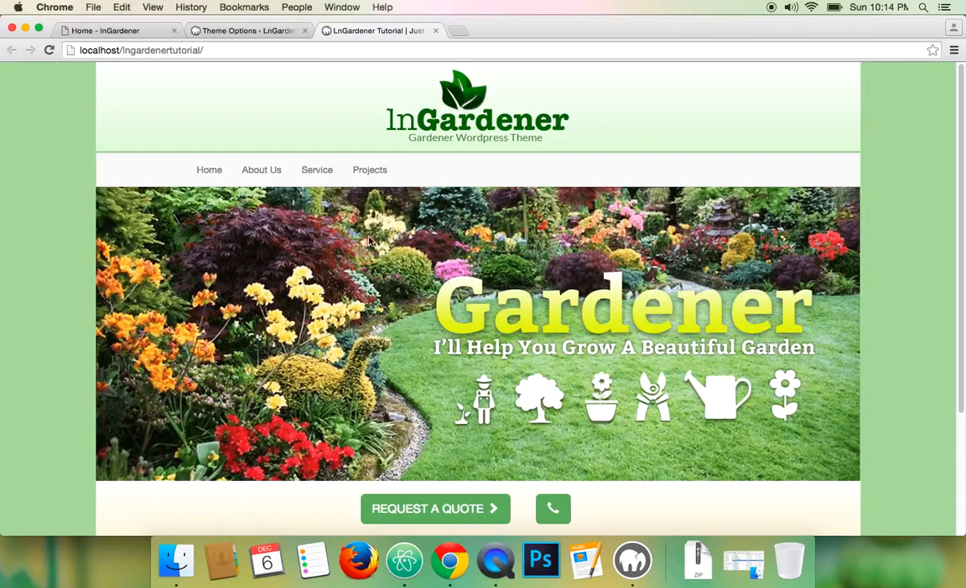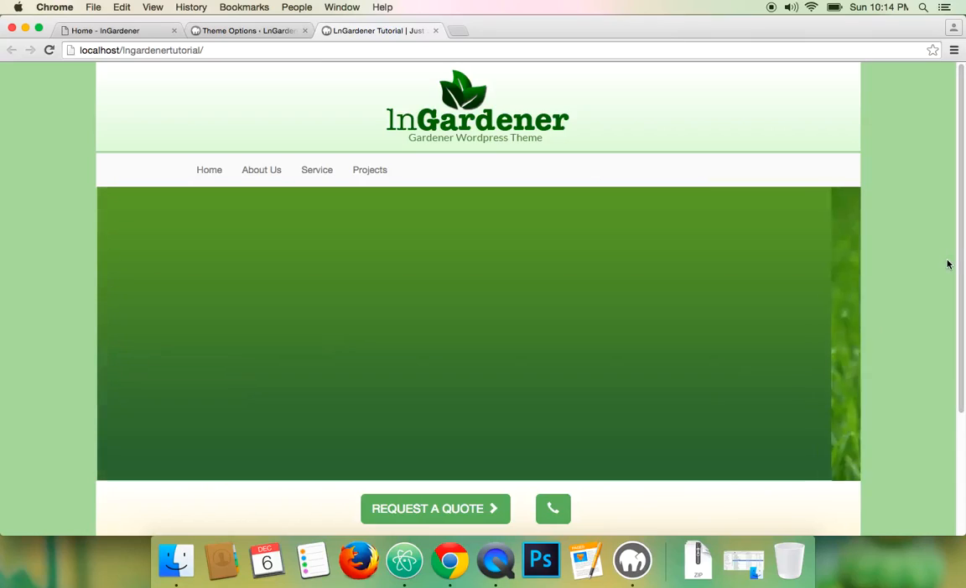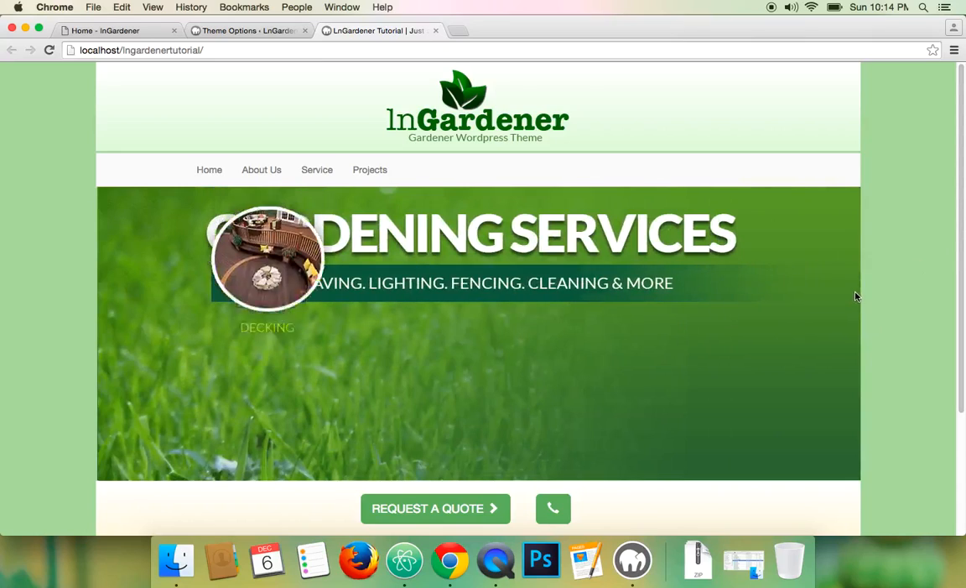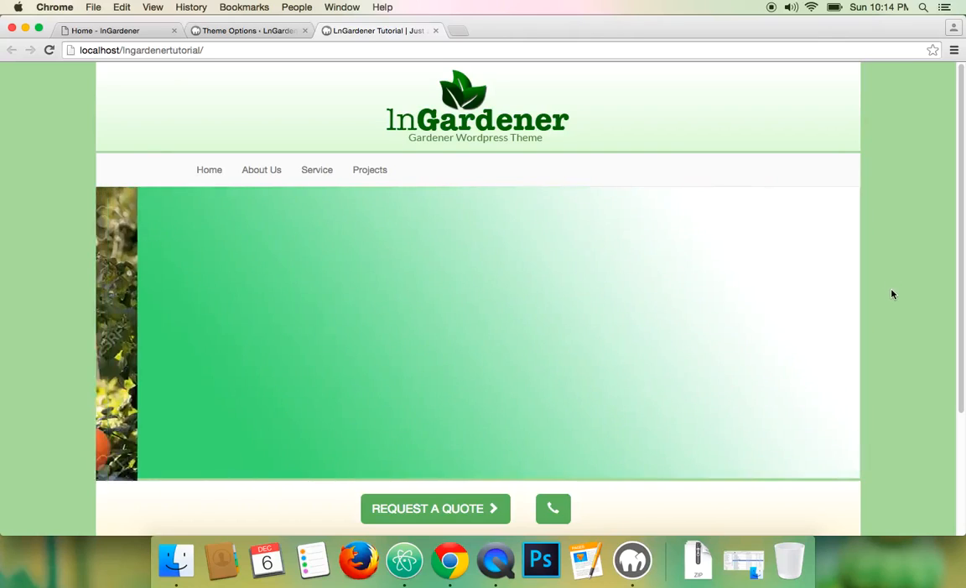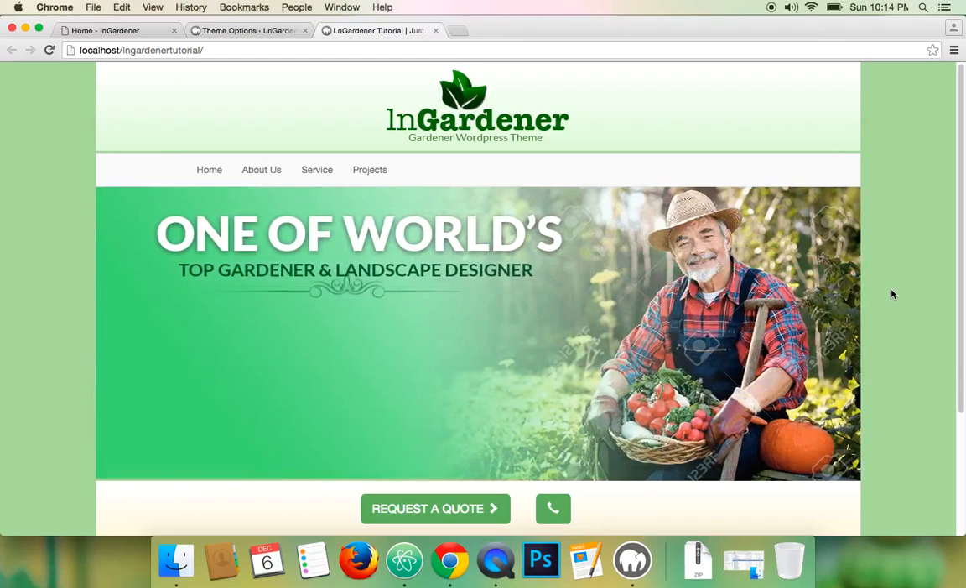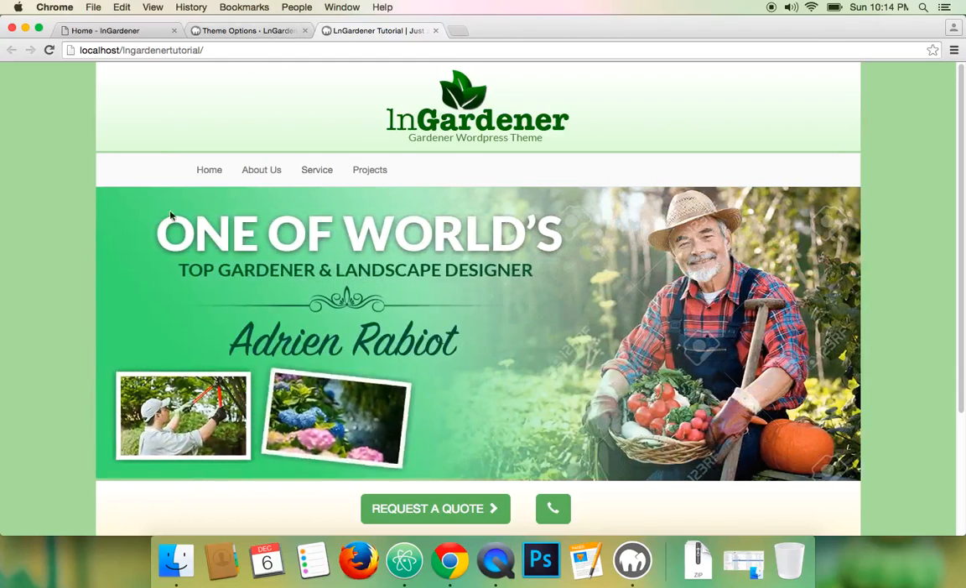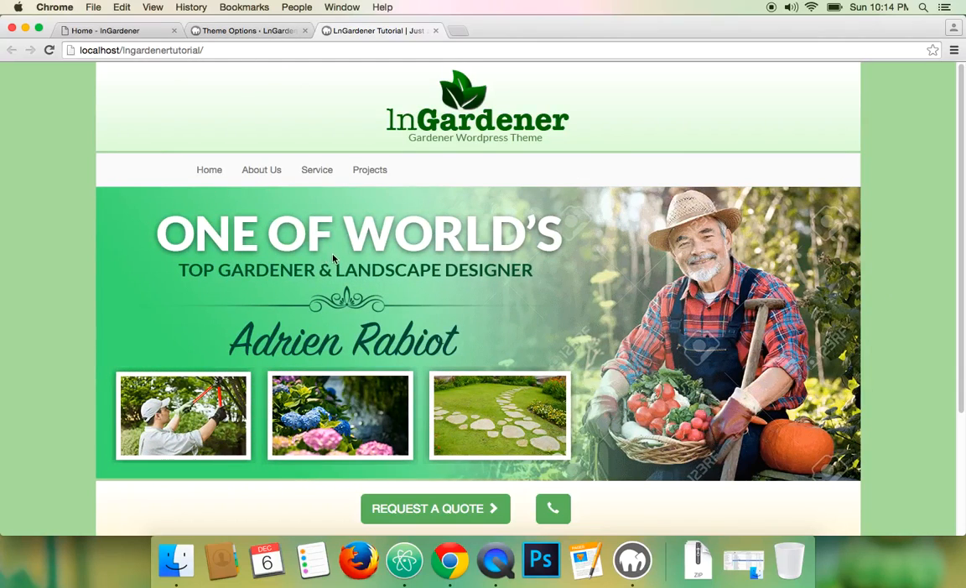As you can see, this is the first slide, and then after this it will load the other slide. This is the second slide, and then the third slide will be loaded. Alright, so the Revolution Slider is now set up.